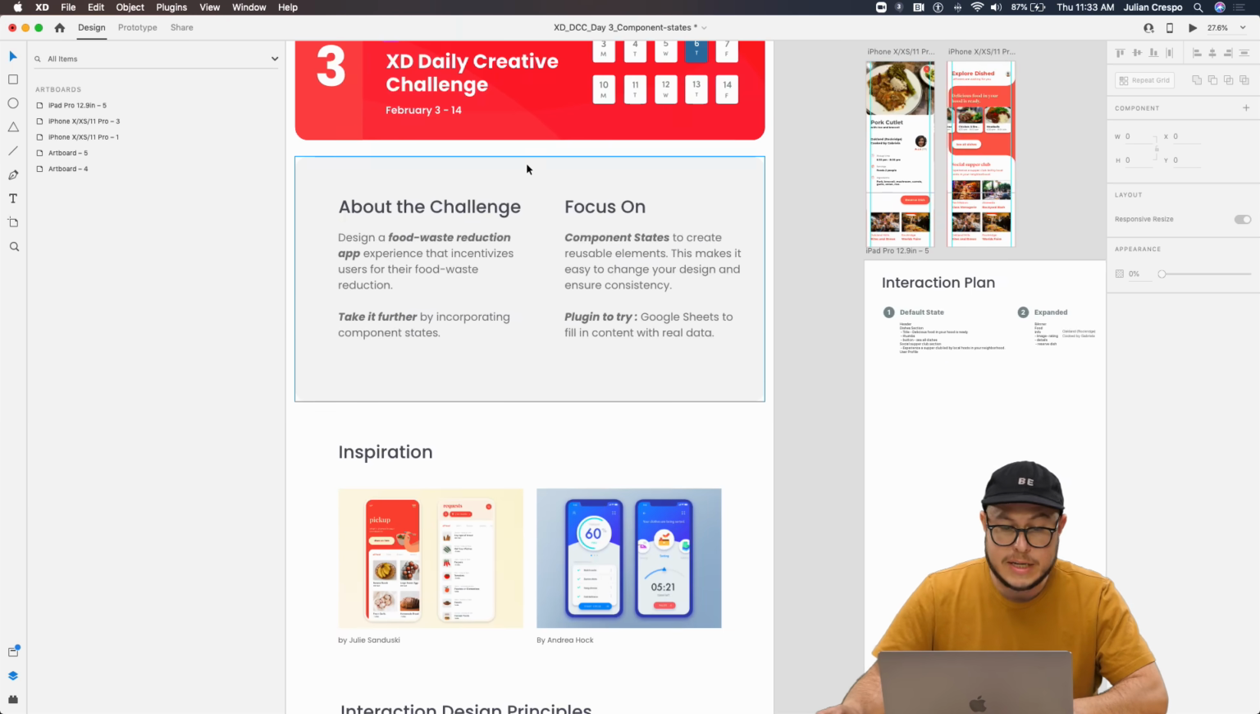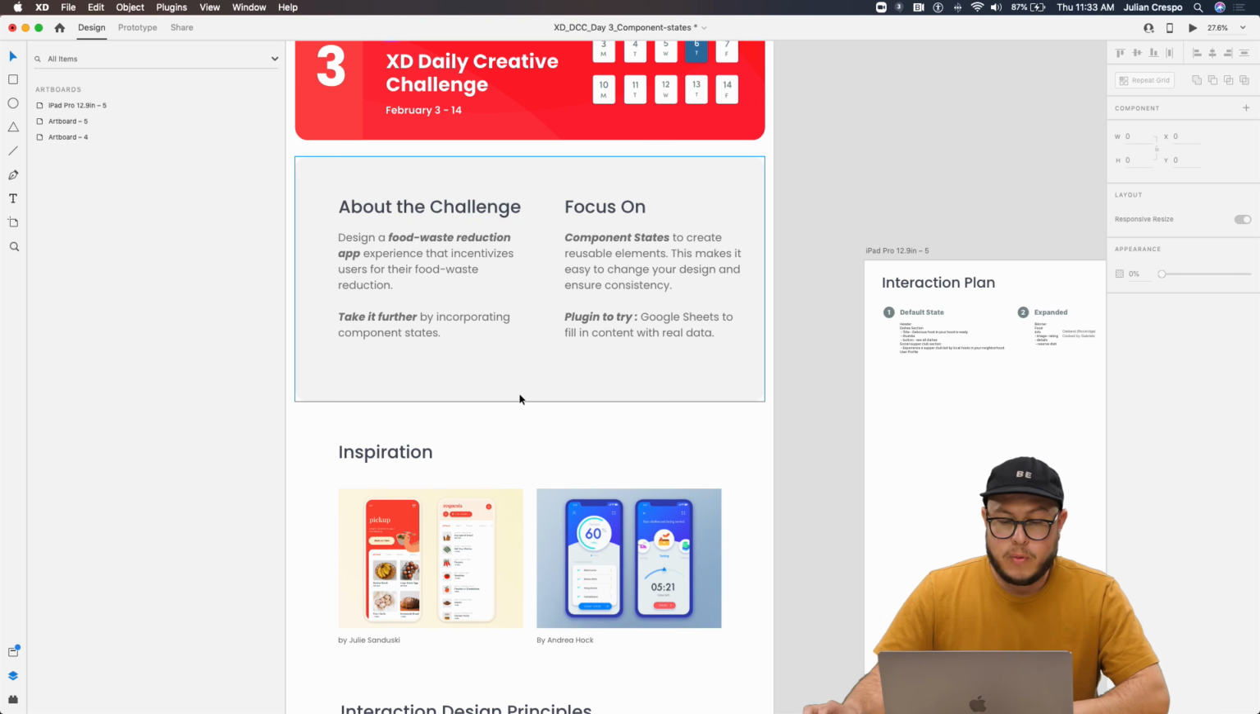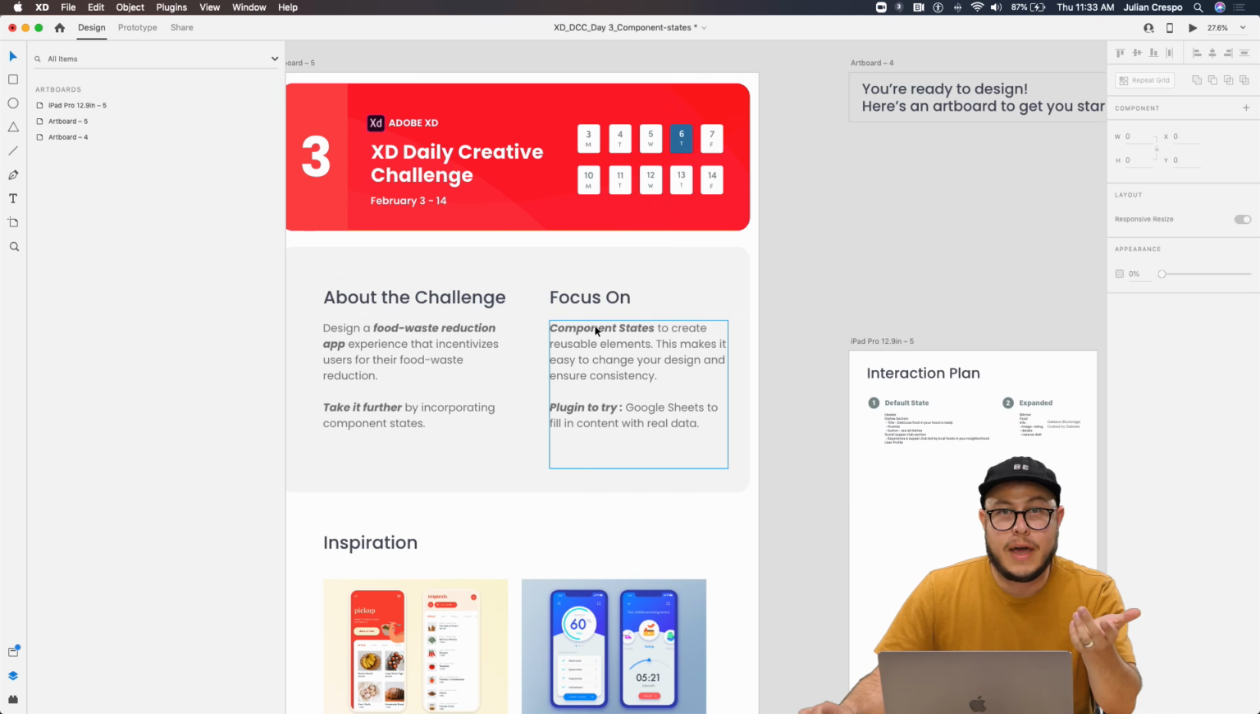So today's challenge is food waste reduction. Let's try to find a way to design a system of some sort to address food waste. However you can conceive of that is what we're trying to accomplish here. What I want to stress is the ability to use component states and try a plugin, but also understanding that you can use auto animate to help you animate your states.